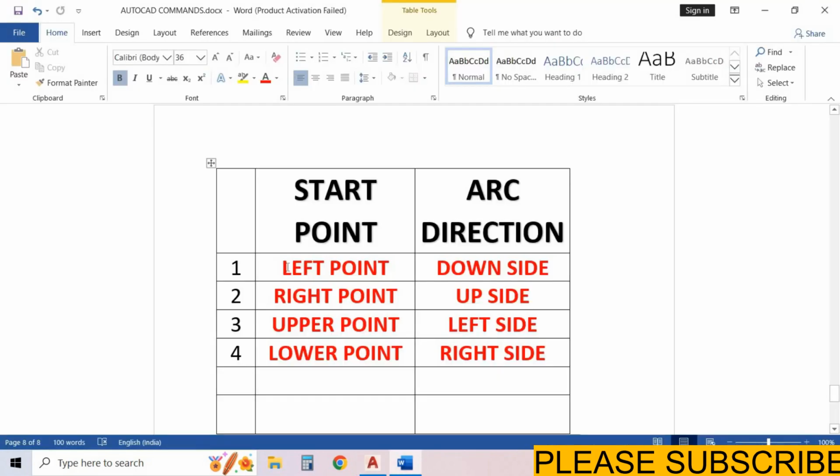When we select the start point, left point, the arc direction will be downside. When we select the start point, right point, the arc direction will be upside. Starting point, upper point, the arc direction will be left side. If we select the lower point, then the arc will be at the right side.